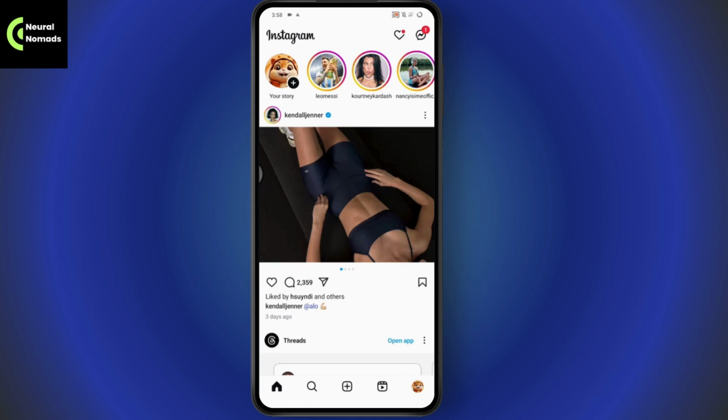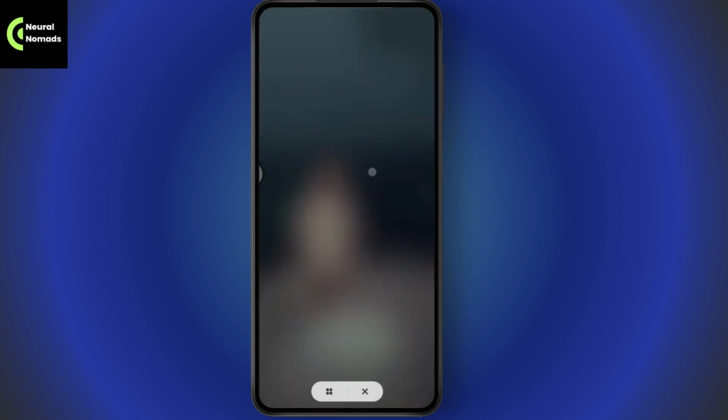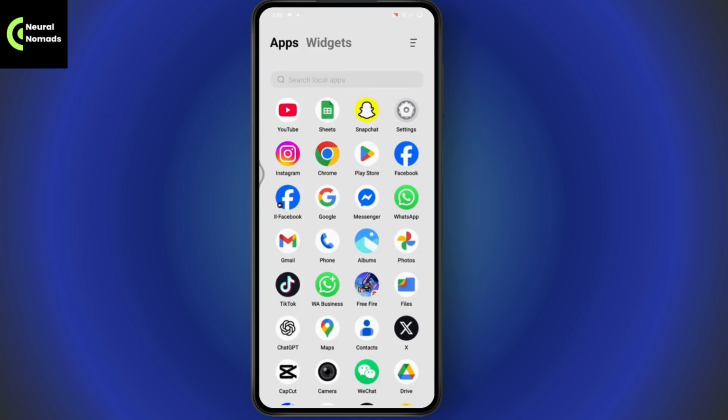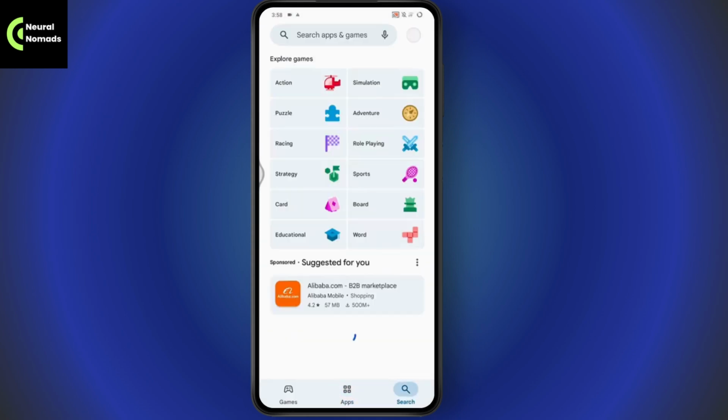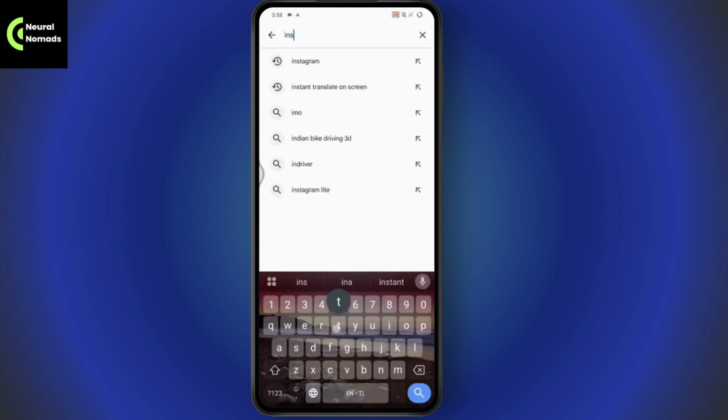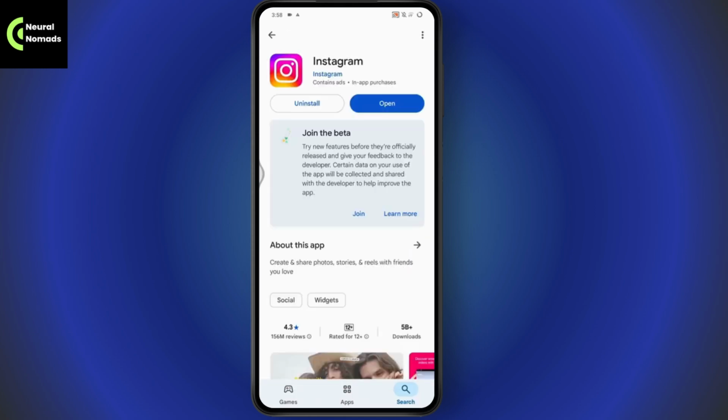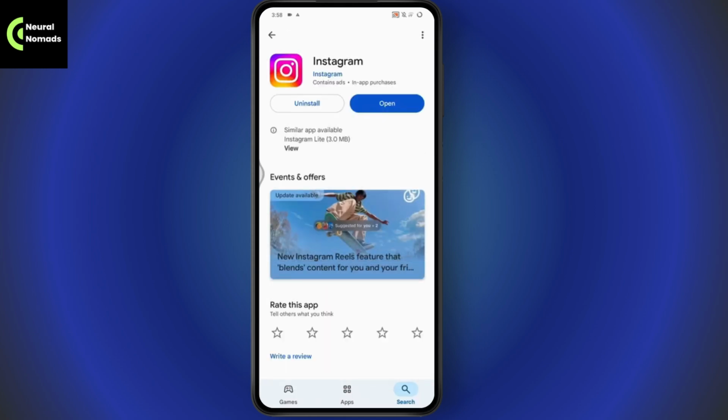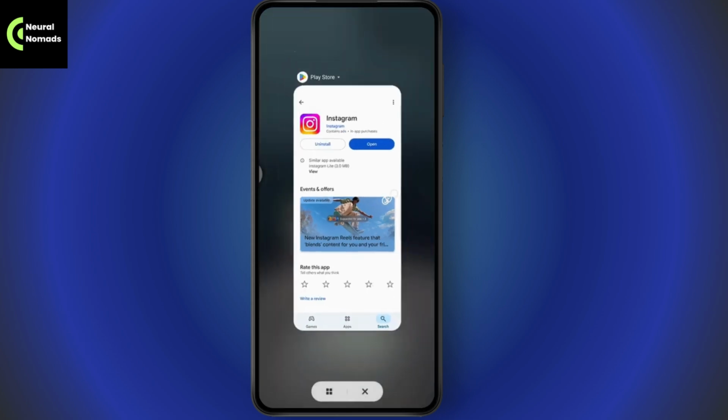If that doesn't fix your problem, then the next thing we need to check is whether your app is up to date or not. So you need to open up your Play Store. On your Play Store, you need to go to search, and under search you need to search for Instagram. After searching, if you have any updates for Instagram, you just need to simply go and update it. After updating, your problem might be fixed.